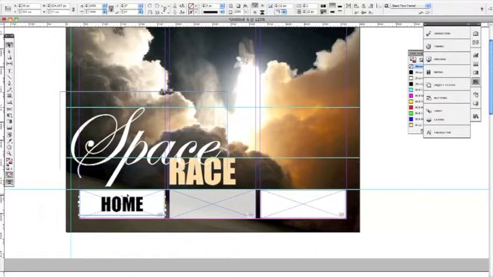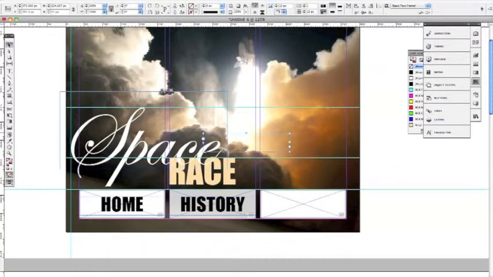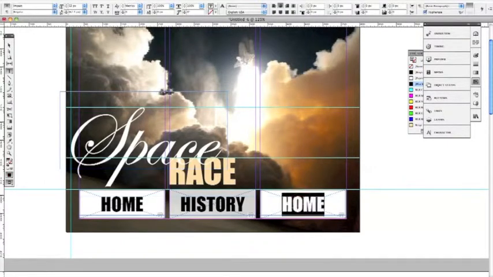Okay, I'm going to copy and paste that and put it on the center button. And again, you'll see these green lines. As soon as this is lined up with home, you'll see green lines going from one to the other, showing that this is perfectly lined up with the thing next to it. And let's change this to history. And I'm going to paste again and line it up and change this to gallery.